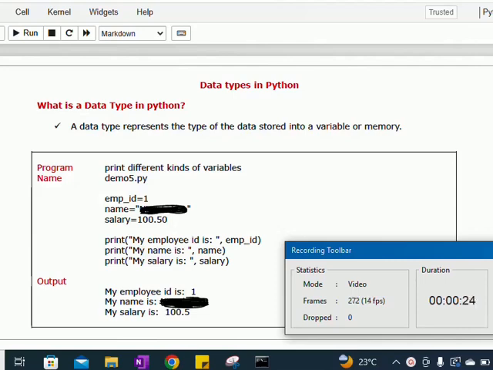Similarly, I want to store the name of yours or mine into a variable called name. And I want to store the salary into a variable called salary. You can see here, 1 is just an integer type. Whatever we store inside single or double quotes will be treated as a string type. And salary, which is in decimal format, 100.50, will be treated as a float type.